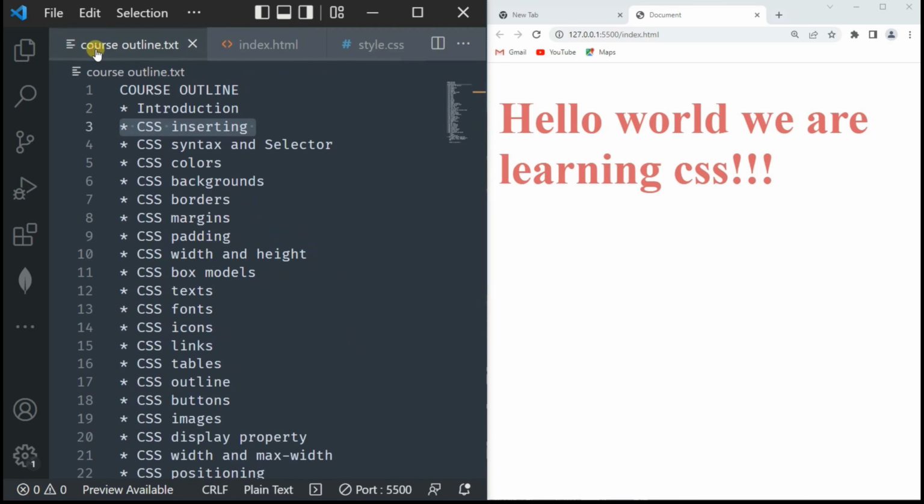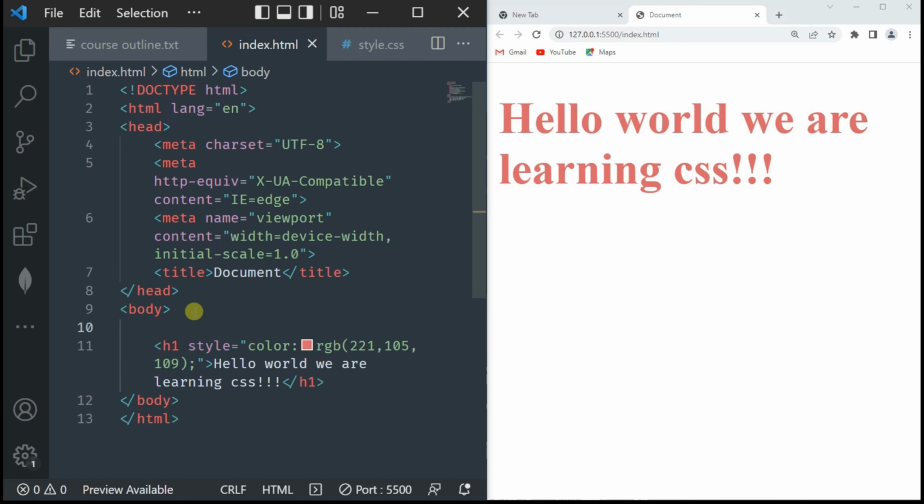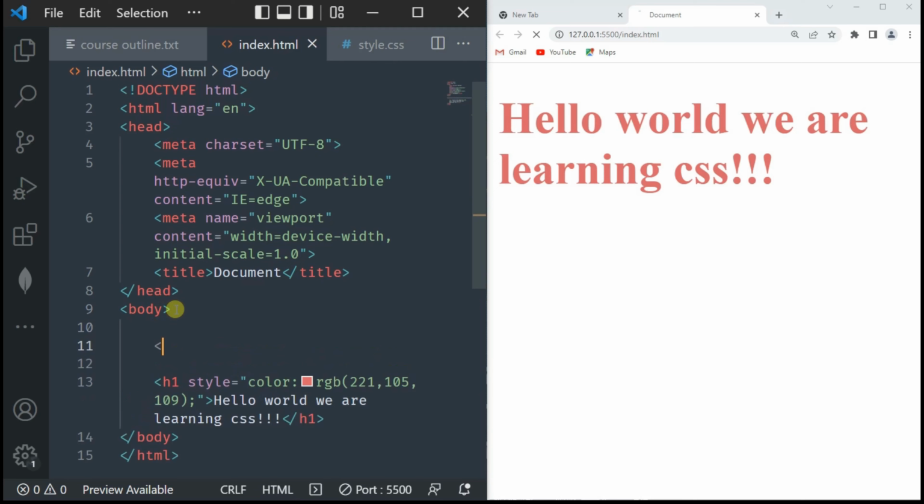Okay, so after the inline, we have the external and the internal rather. You can add the internal inside the body tag or inside the head tag. So instead of adding this over here, let's clean the style over here. Oh no, let's leave it. Then to add that, we just have the style tag.